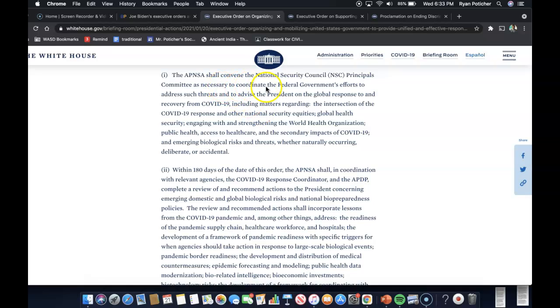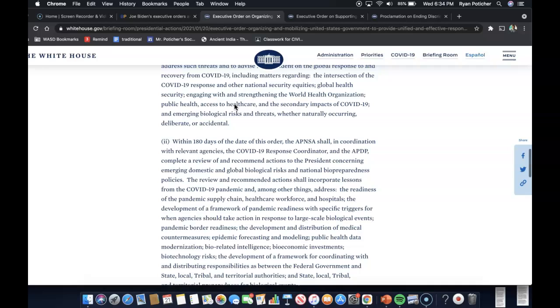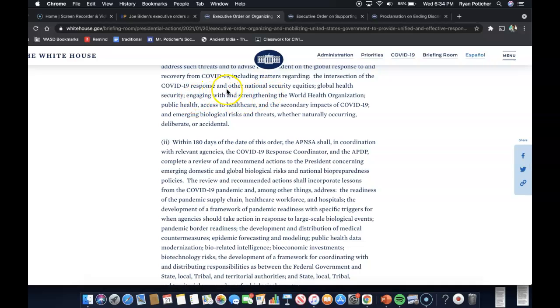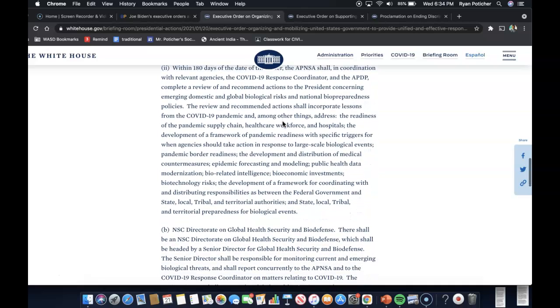The APNSA shall convene the National Security Council, NSC, principals, and committee as necessary to coordinate the federal government's efforts to address such threats and to advise the President on the global response to and recovery from COVID-19, including matters regarding the intersection of the COVID-19 response and other national security equities, global health security, engaging with and strengthening the World Health Organization, public health, access to health care, and the secondary impacts of COVID-19, and emerging biological risks and threats, whether naturally occurring, deliberate, or accidental.